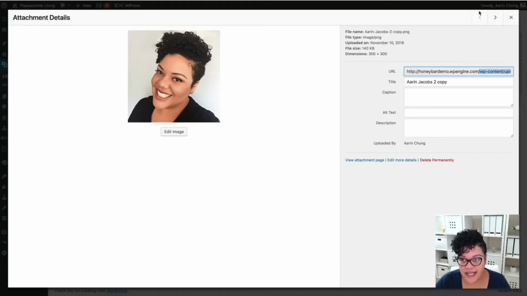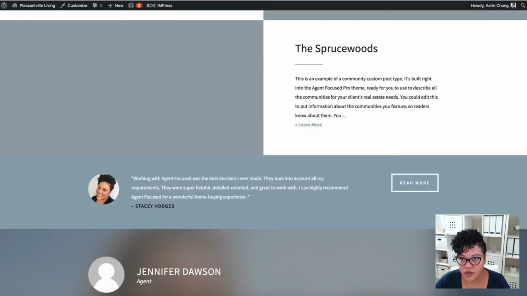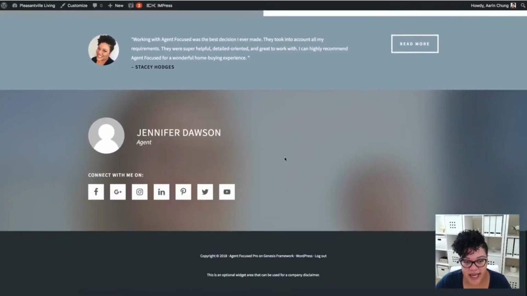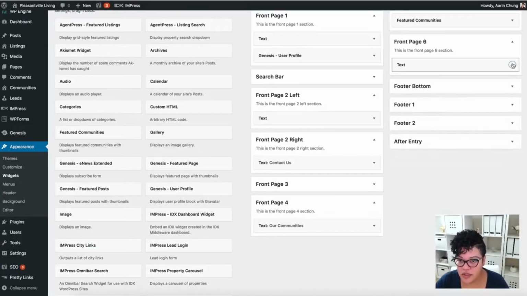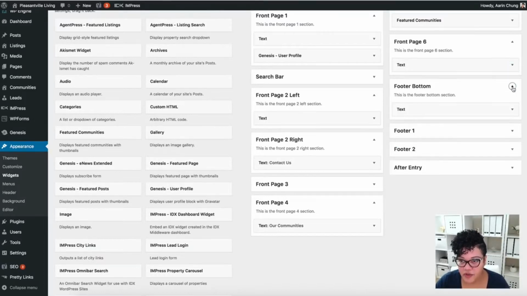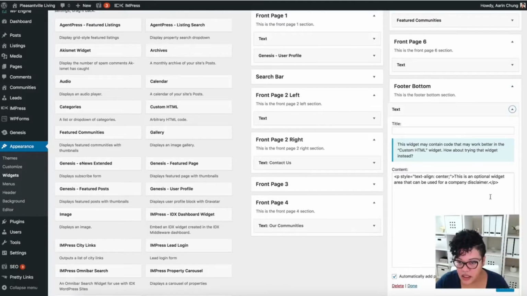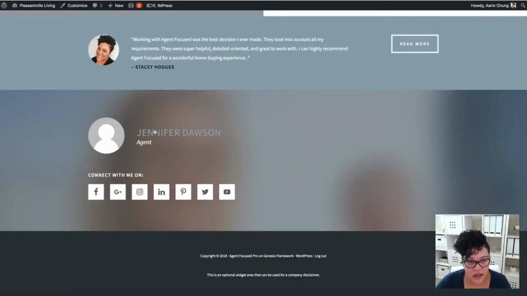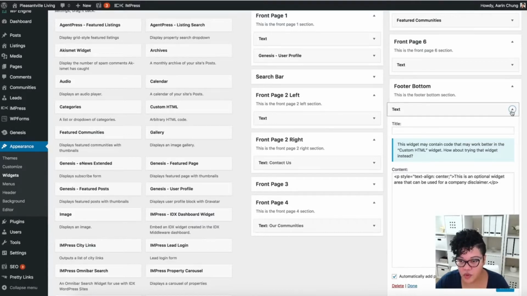Now the very, very last step, let's close this window. The very, very last step is here, and of course the footer right here. Okay, so let's go ahead and take care of that. So I'm going to close this and footer bottom text. Okay, it says this is an optional widget area that can be used for a company disclaimer. Let's see. Okay, so that's right here. This is an optional widget area that can be used for a company disclaimer. So you have that available to you if you want to.